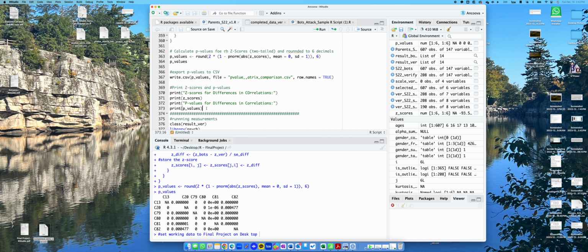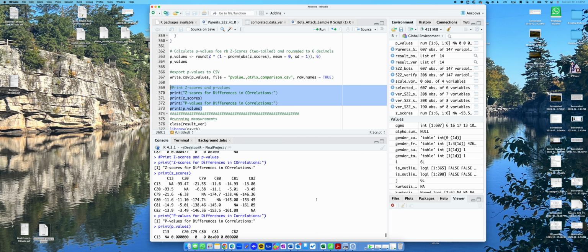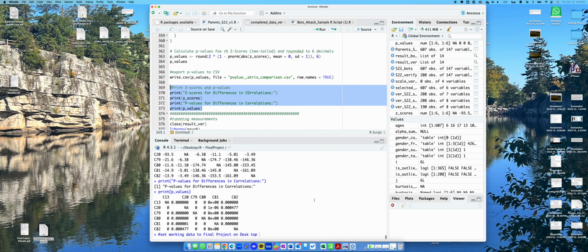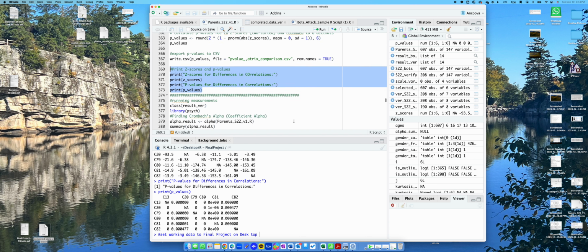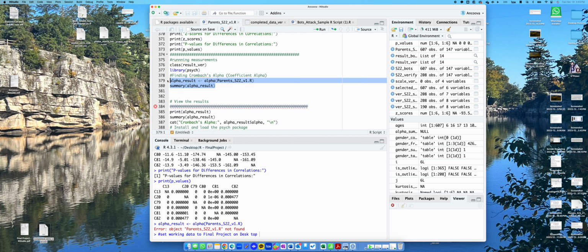And in doing the p-values and p-scores, I made screenshots of that to use in the data for the write-ups. And I had to go back in and make sure that the psych package was loaded to do the alpha. So this took a phenomenal amount of time to get everything to run, but I was able to end up running the alpha.